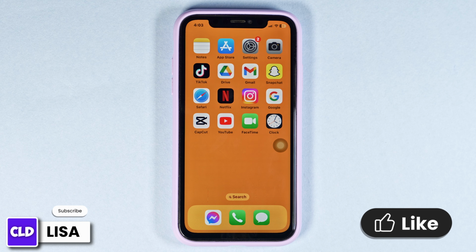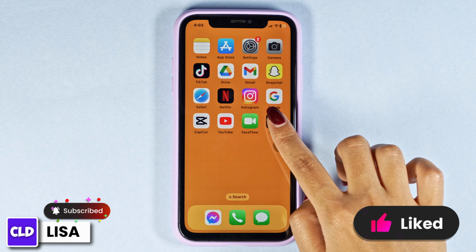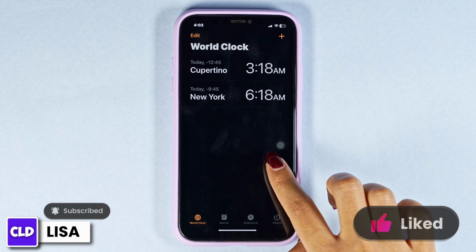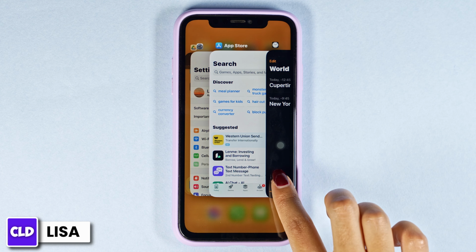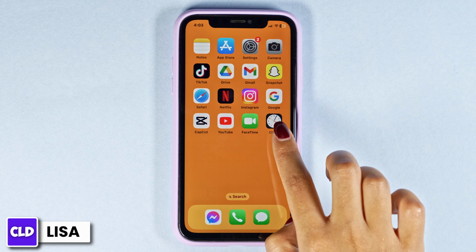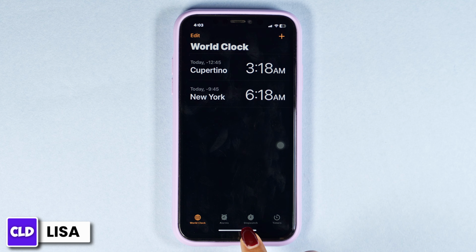Now let's get started. Firstly, you can launch your clock app. Here we go. Then you can force quit the app, swipe up, close the clock app and then relaunch it. With that, your problem might be fixed.